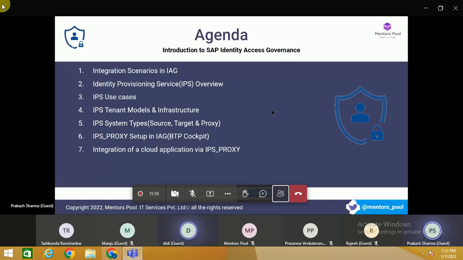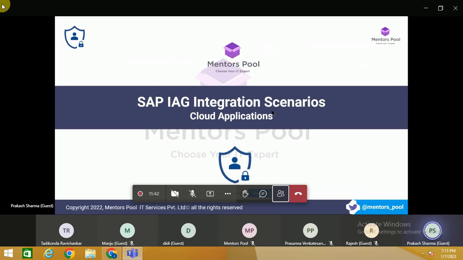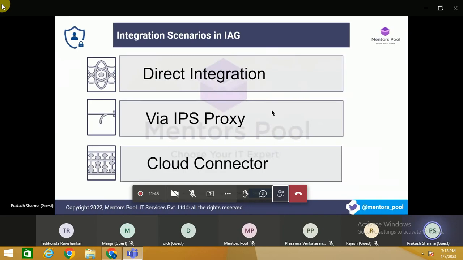When we say IPS proxy, in short, what is IPS? IPS is a service provided by SAP, because it is a cloud application, so it is a service: the SAP Identity Provisioning Service, which in short we call IPS. So what does IPS actually do? The main IPS job is to automate the provisioning of either users or groups.